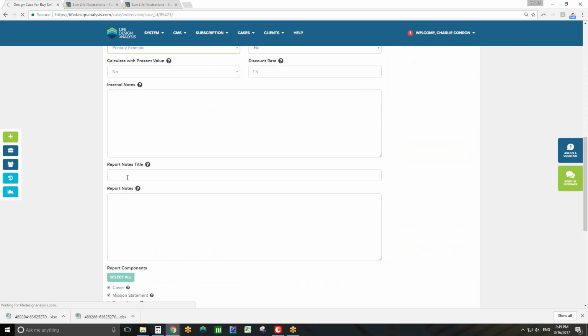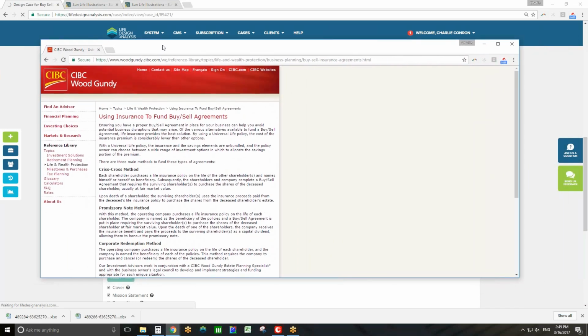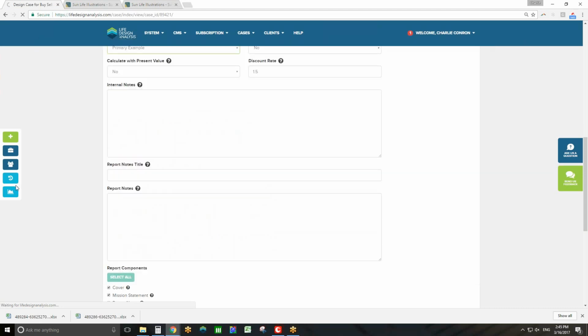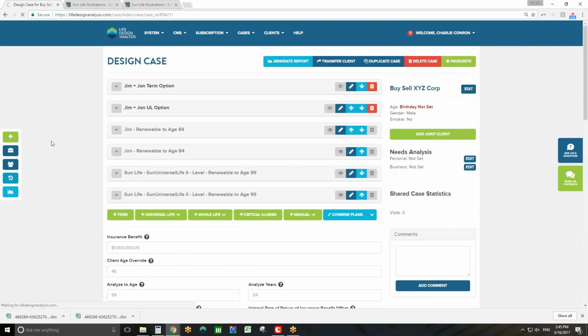I want to use this in a buy-sell case because we want to really emphasize some of the different ways that we can structure these buy-sells. So I've pulled up on the web here, on a secondary screen, a little blurb on using insurance to fund a buy-sell agreement, and I'm using the crisscross method in my example. I'm just going to flip back here. What I want to do, just give me one moment, is copy and paste the text from my other box here.